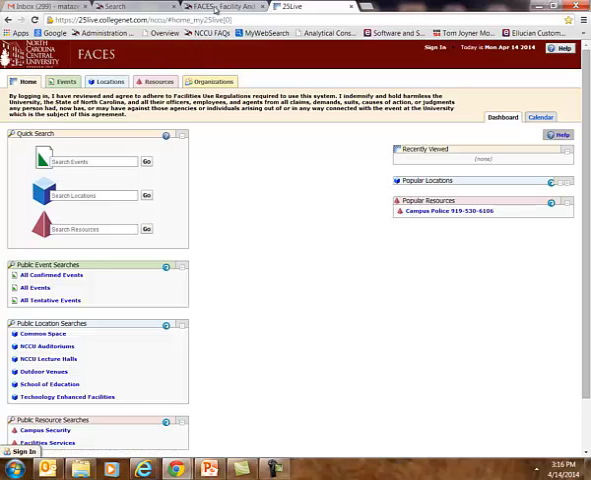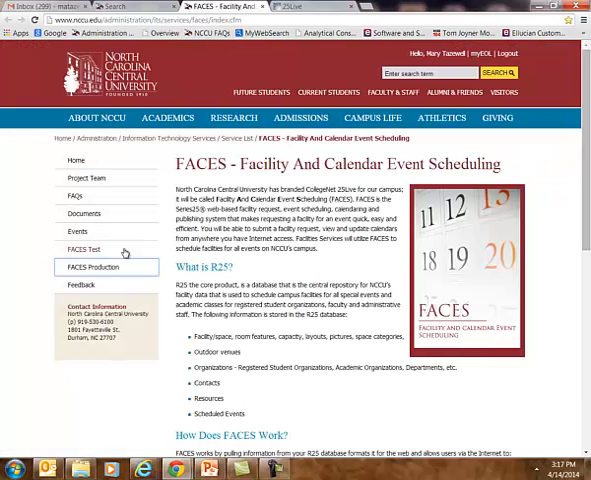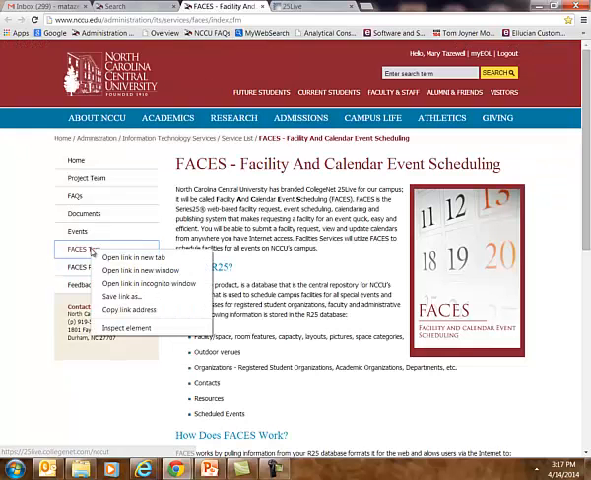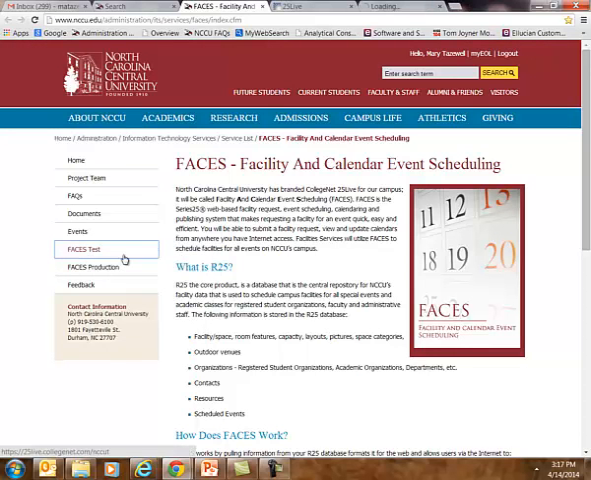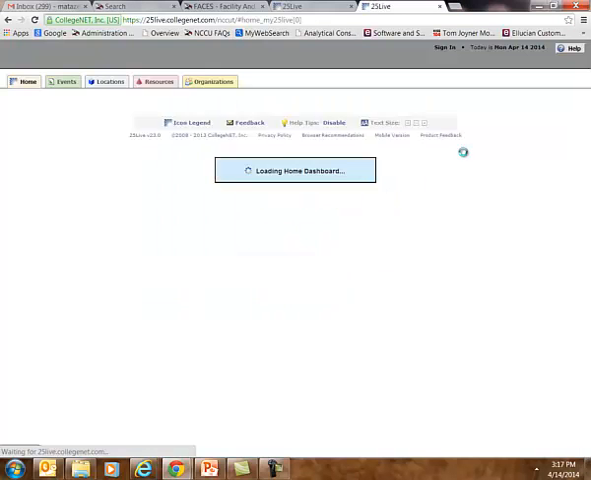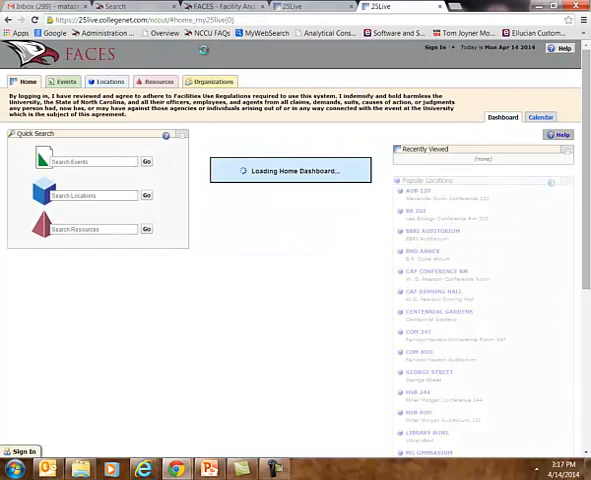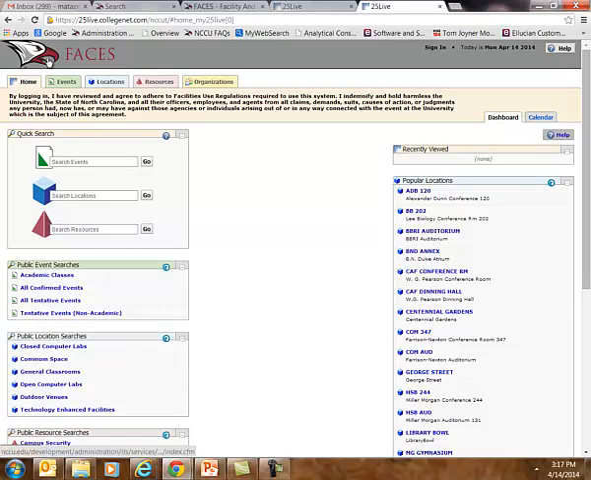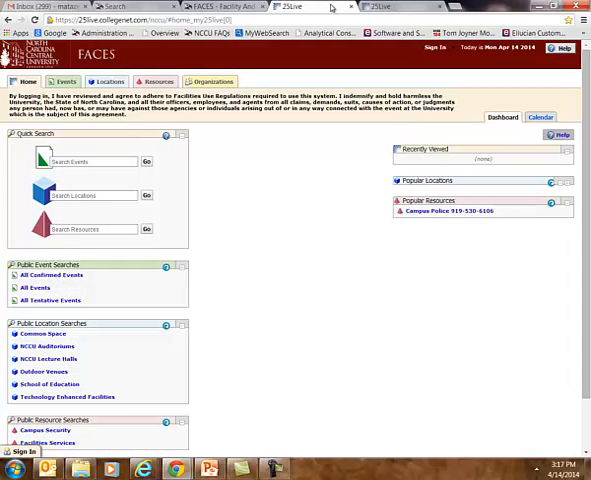FACES Tests, let's show you what that looks like as well. I'm going to right click and open the link in a new tab. And we're going to let this FACES come up as well. This is FACES Tests. FACES Tests has a burgundy background with the eagle. Okay, so this is the test environment and this is the production environment.